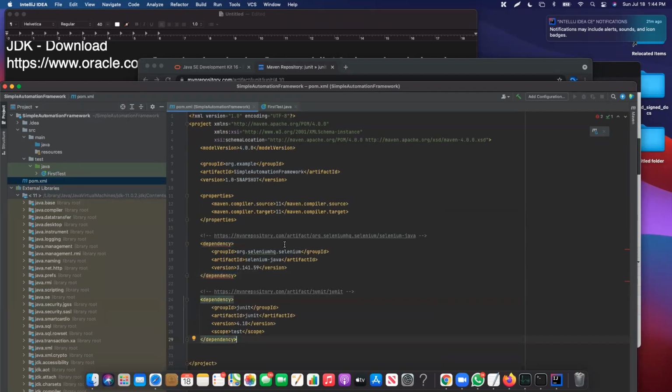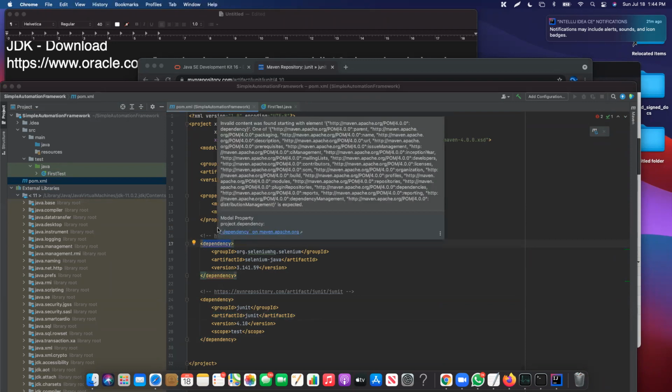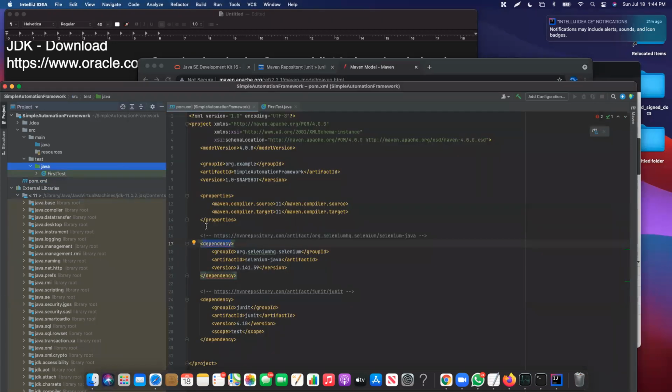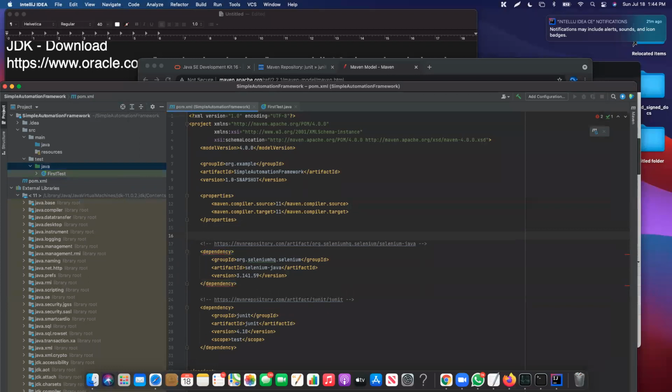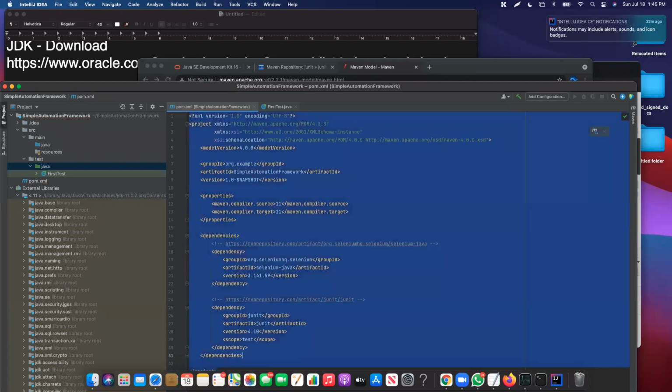Paste it down here, and it's still red because these two are the same type. Okay, the dependencies are the same type, but we need to wrap them onto a parent tag. And we're going to say dependencies. Okay, it's dependencies, and that's it. This is the wrap. This is the beginning, and this is the ending. So I'm going to take the ending and put it under the last dependency, and now it is all golden.